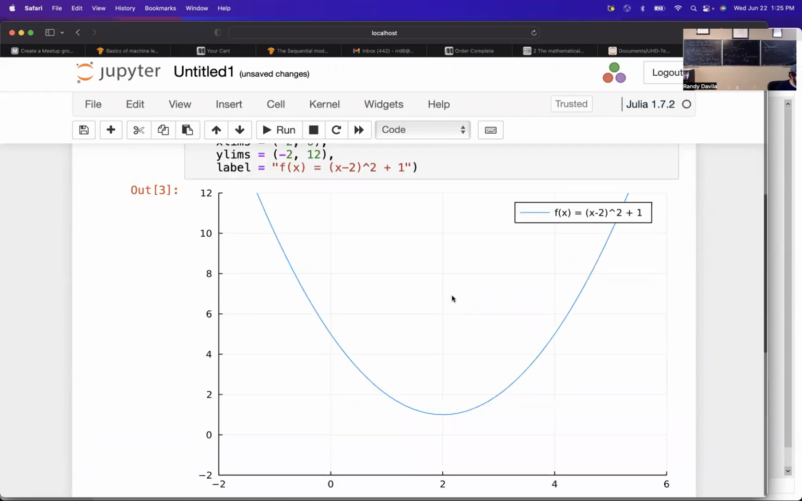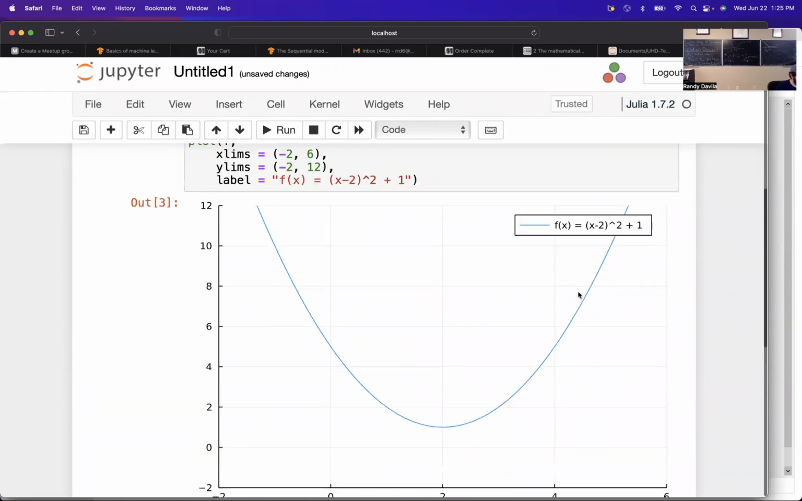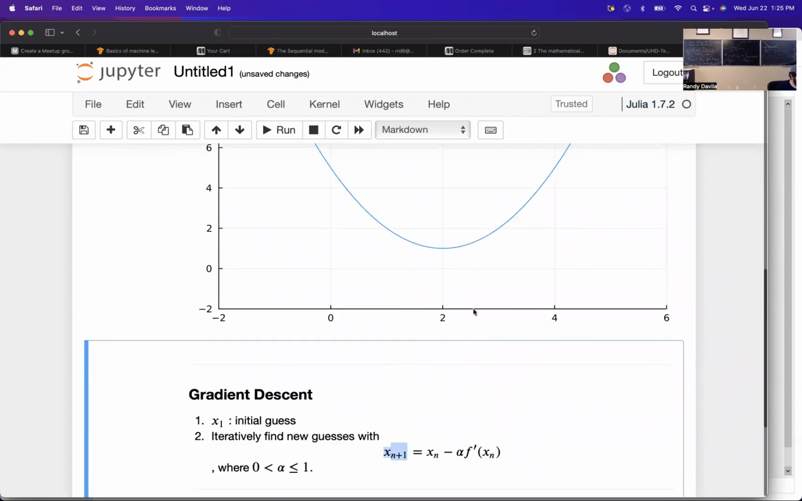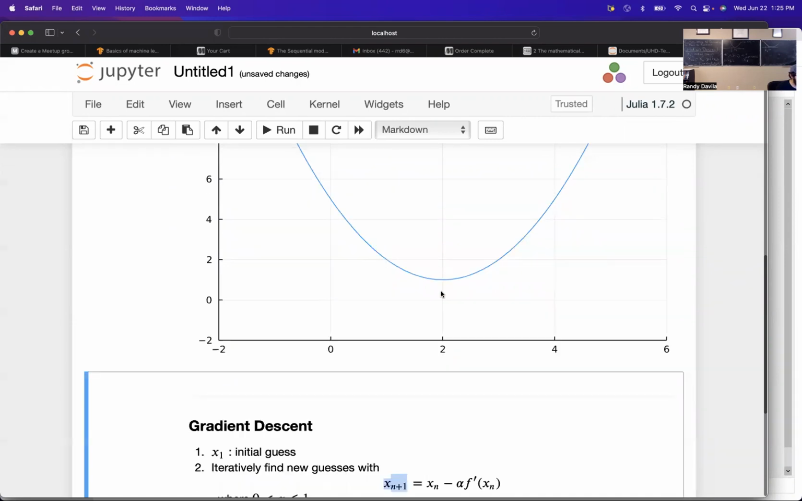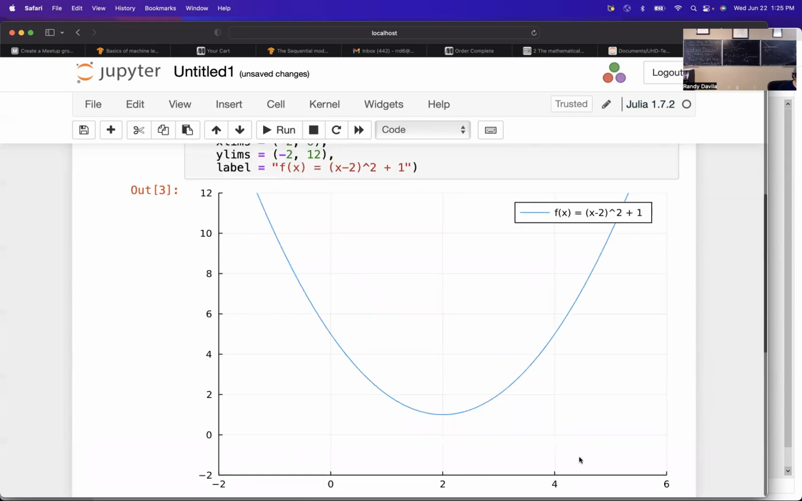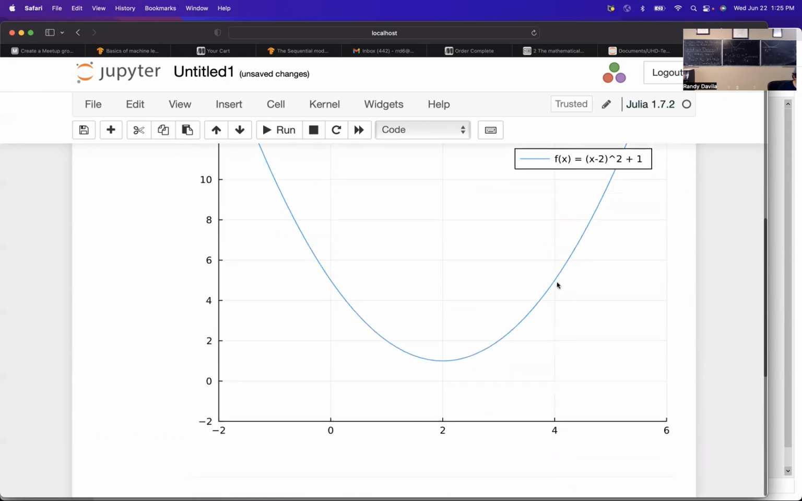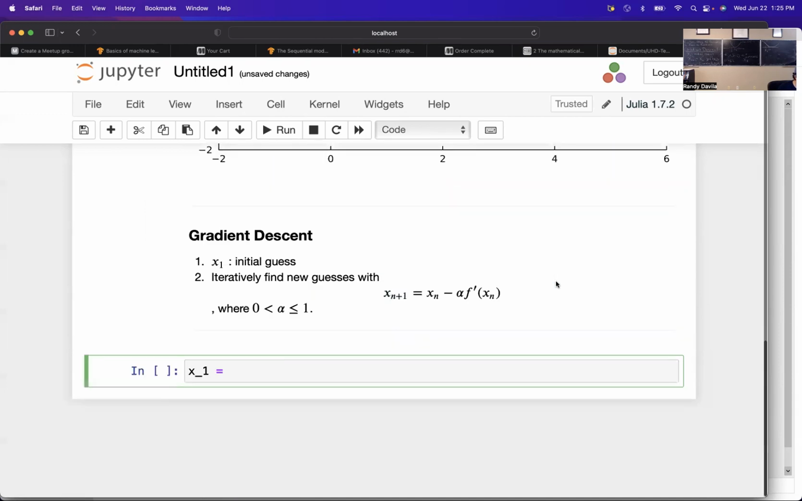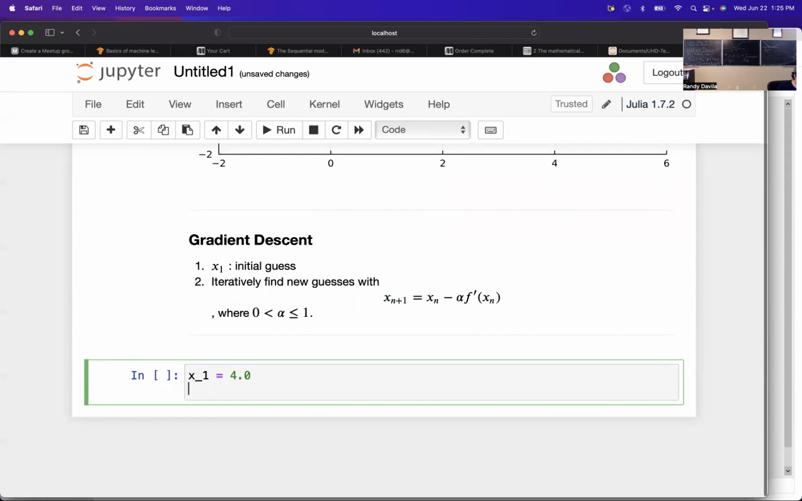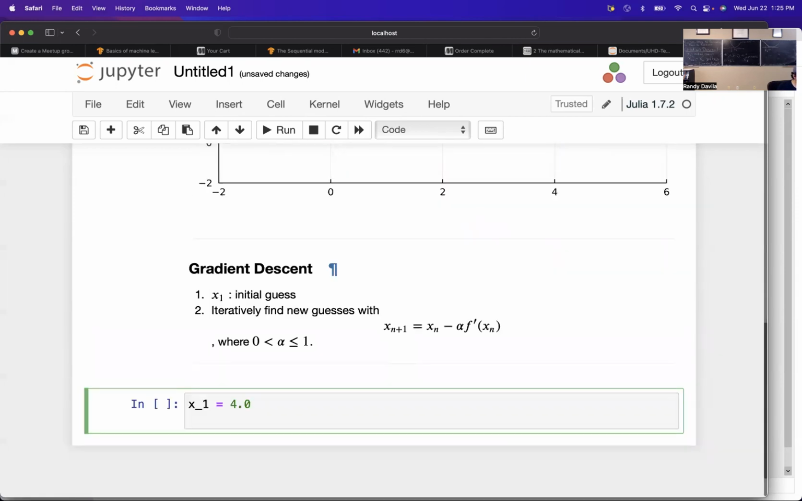So what we're going to do is make an initial guess, and we're going to see if our new guesses are going to get closer or farther away from where we know the answer to be. Okay, so let's make a guess. Let's call it x1. Maybe we'll guess 4. So our guess is 4.0. Now we can even plot where our guess is at.